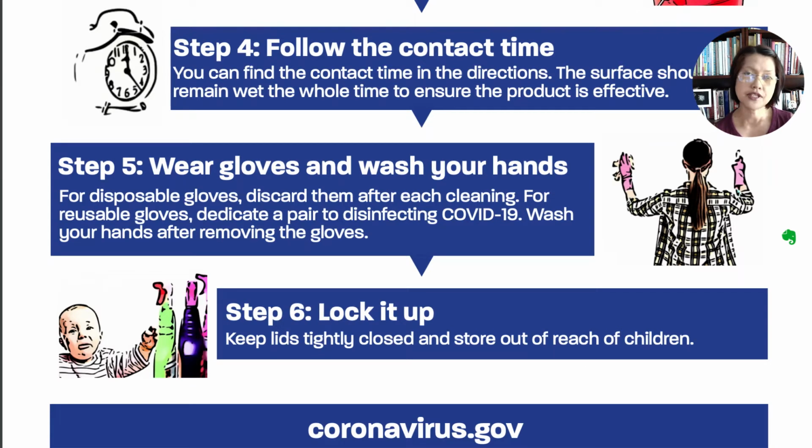But if you have sensitive skin, or you just want to make sure you're absolutely safe and protected, then wear gloves. And then wash your hands after you take off the gloves, or if you haven't been wearing gloves, after you've done your disinfecting, wash your hands with soap and water and scrub for at least 20 seconds, which is what they have been teaching us to do.